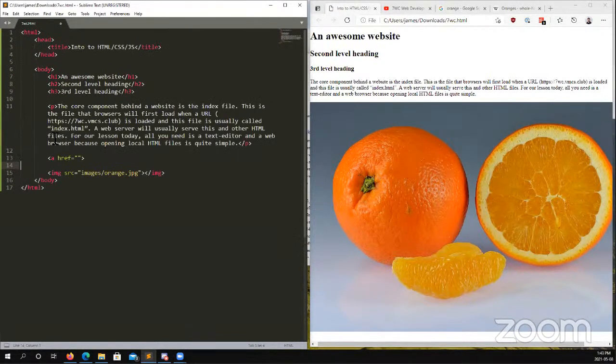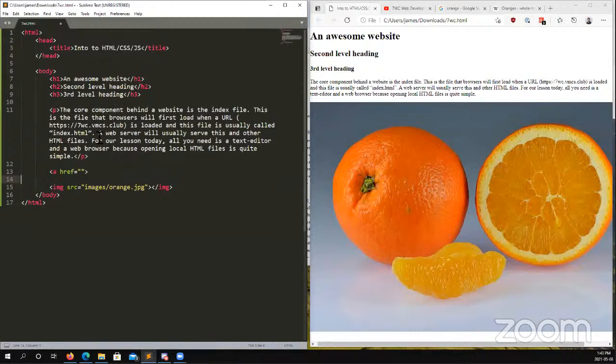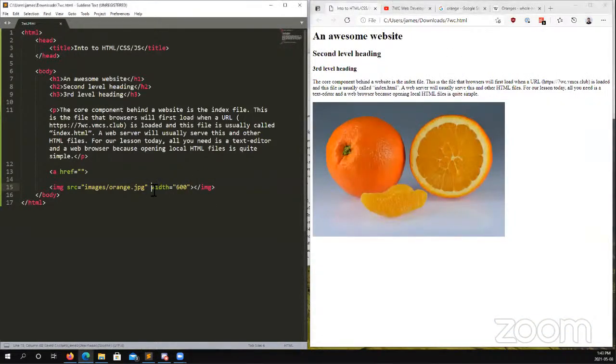Does that help? Yes, the image size can be changed. That's something that we can talk about in the next section when we talk about CSS. There is an older way of doing it where you set width and height inside here, but it's kind of old. It's not really common anymore to do that.